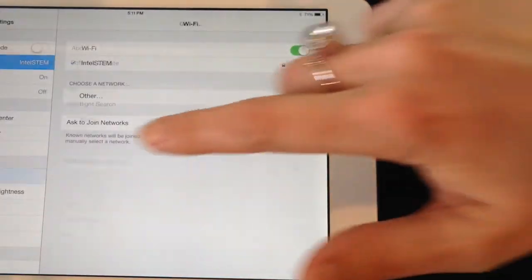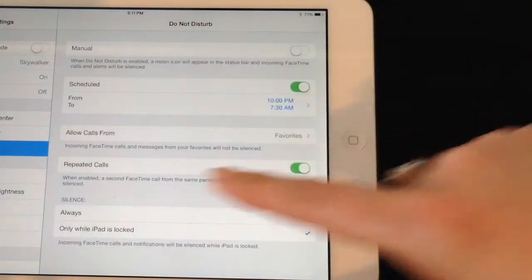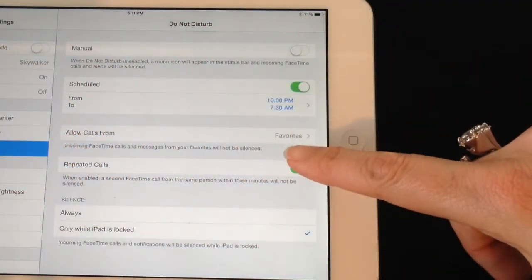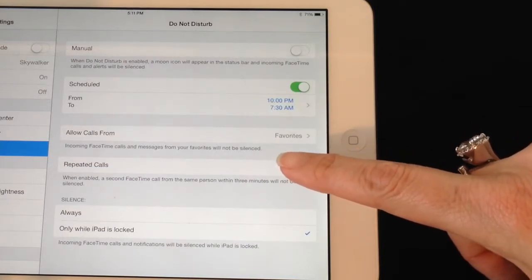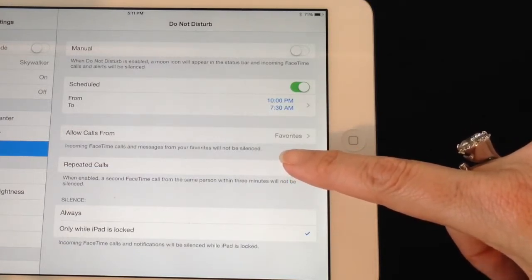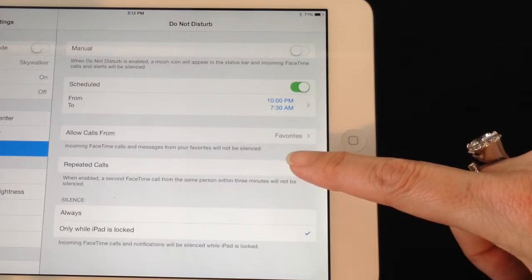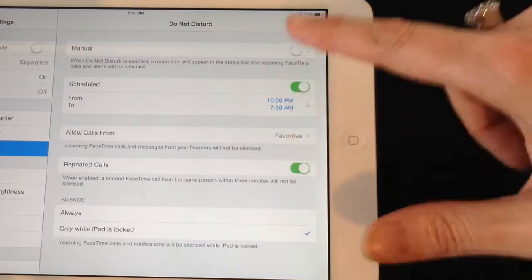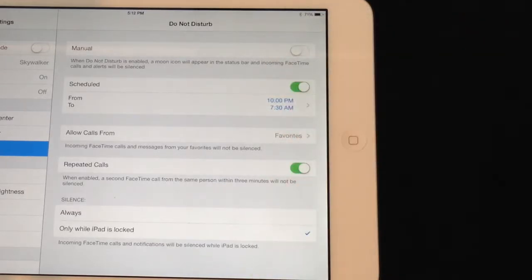That's important because if we go over to do not disturb, I can allow calls from favorites. That means that anybody who's in my favorite list, their phone numbers will actually ring through as opposed to being blocked by the do not disturb settings that I have set. That can be really important. For instance, I have do not disturb on every night, but I still want to get calls from my favorites even in the middle of the night.